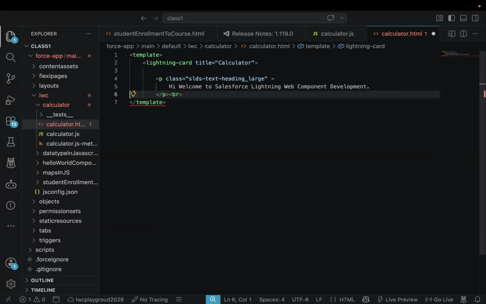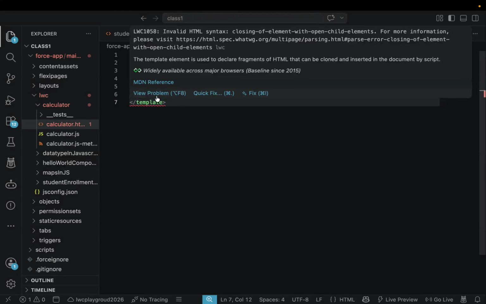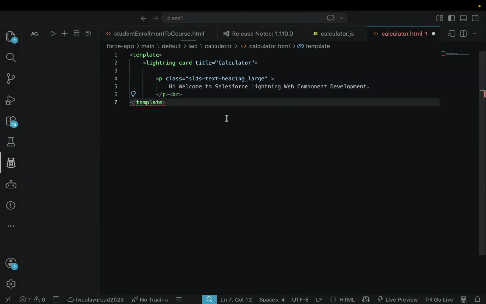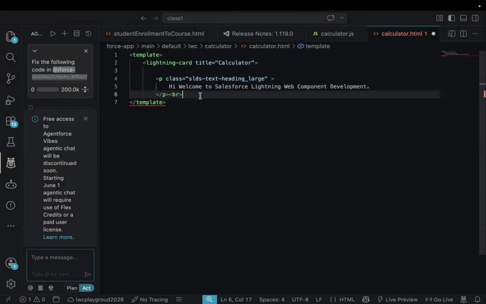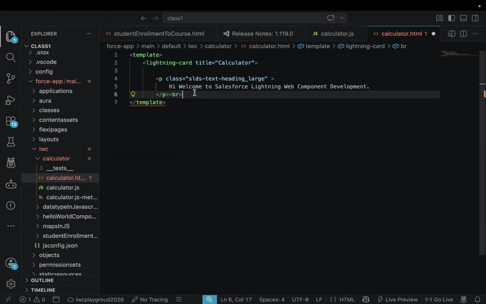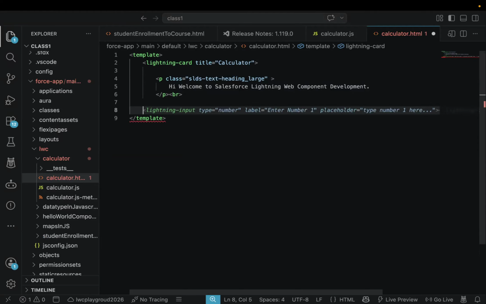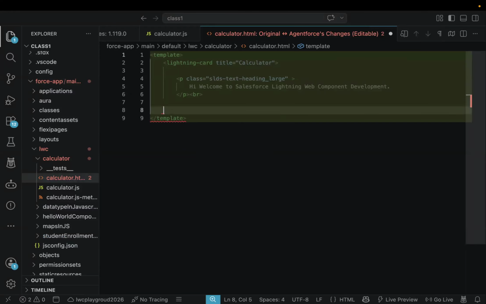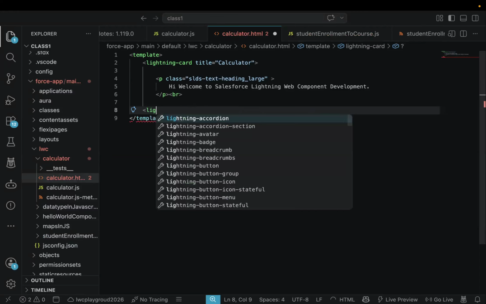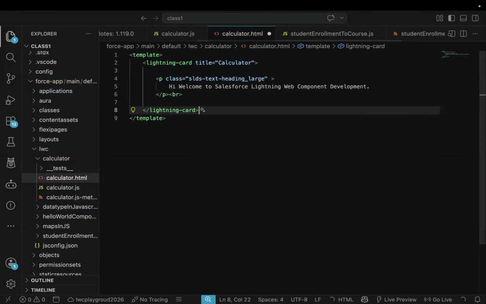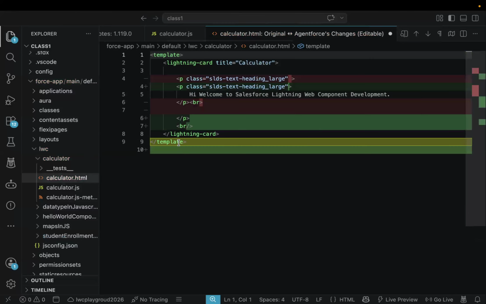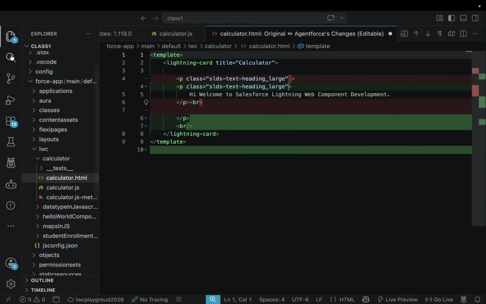Yeah. So why is it an error? Did I miss anything here? Yeah, sorry, my bad. I missed a closing lightning card tag. So this is a basic text. This we all know.